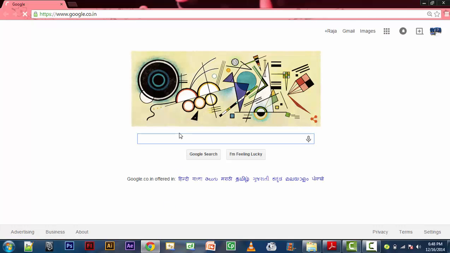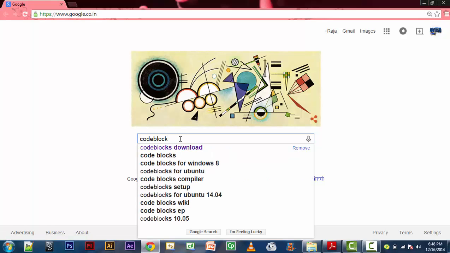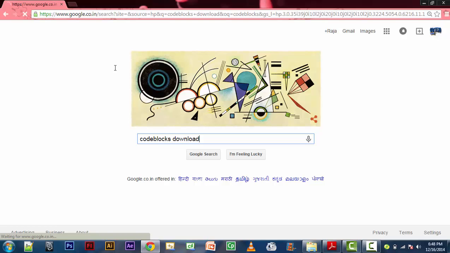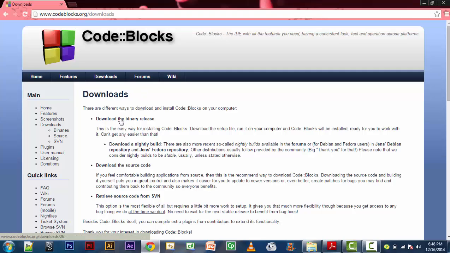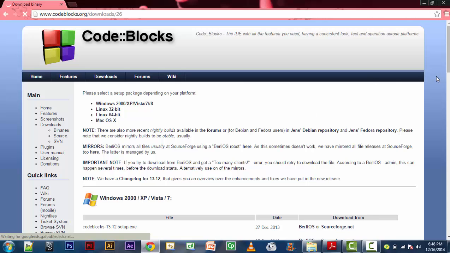Just open your browser, whatever browser you have, Google Chrome, Mozilla Firefox, anything, and just type Codeblocks download, and just click it, download the binary release and choose whatever platform that you want.